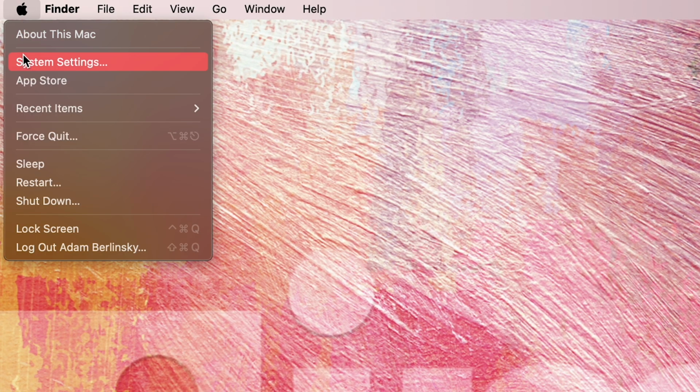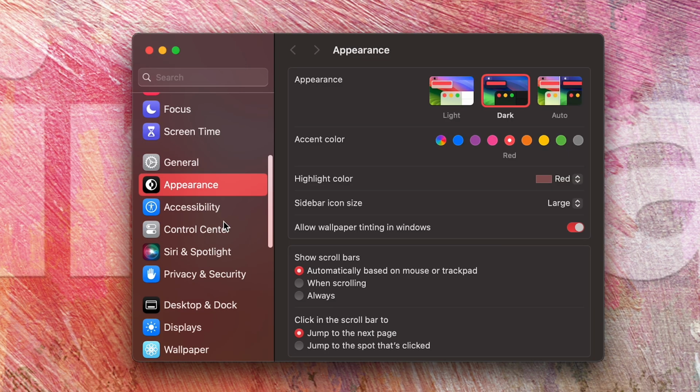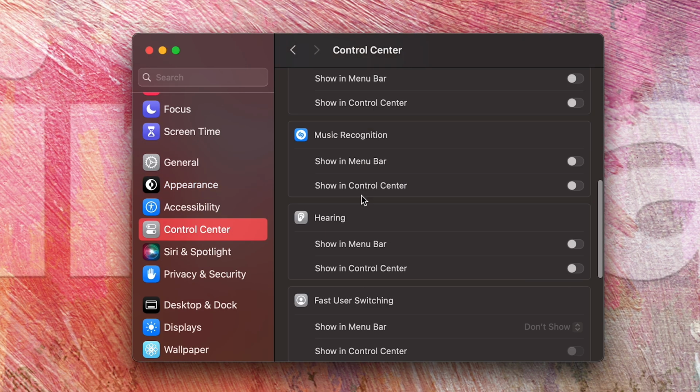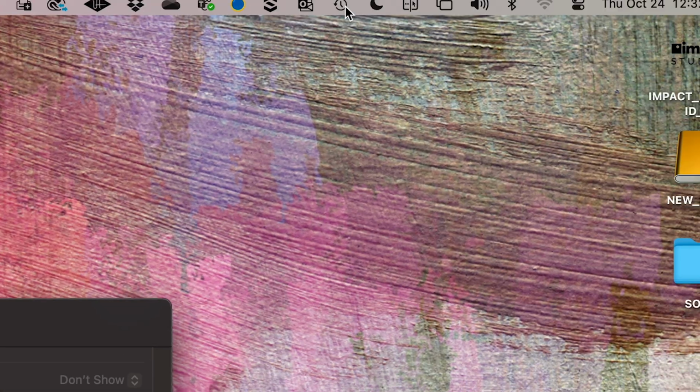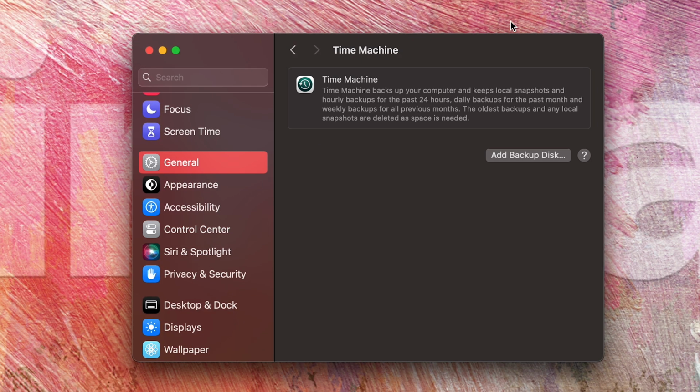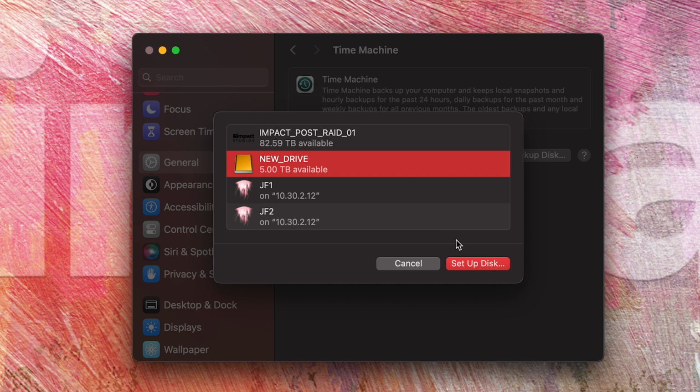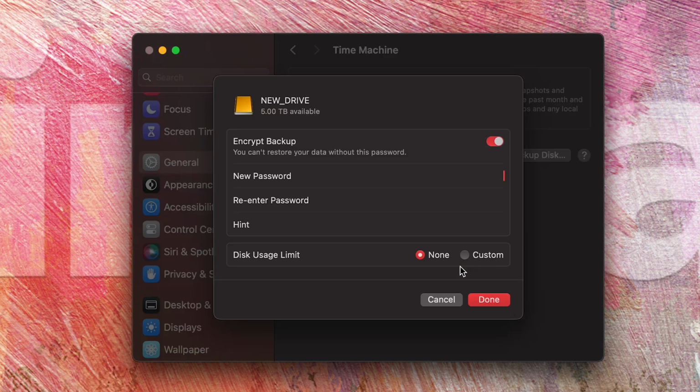Open Time Machine Settings. If the Time Machine icon isn't in the menu bar, choose the Apple menu, then select System Settings. Click the Control Center in the sidebar, scroll down to Time Machine and select Show in Menu Bar from the pull-down menu. Finally, click Add Backup Disk, or click the Add button. The option you see depends on whether you have one or more backup disks already set up.